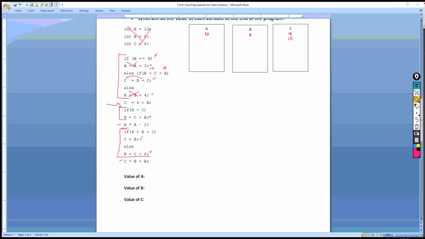This line here, not being part of an if-else structure, is always executed. And so C is now going to be assigned whatever B is, which is 8 plus 6. And so 8 plus 6 is 14. So therefore, C is now assigned 14.